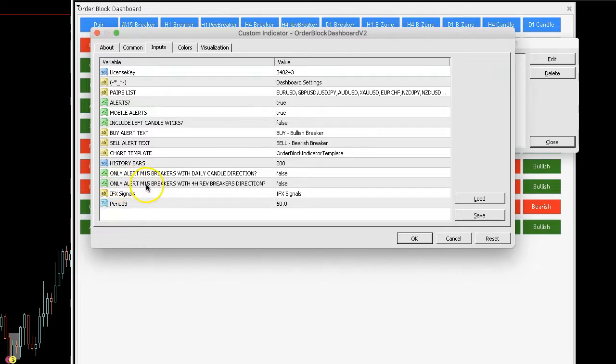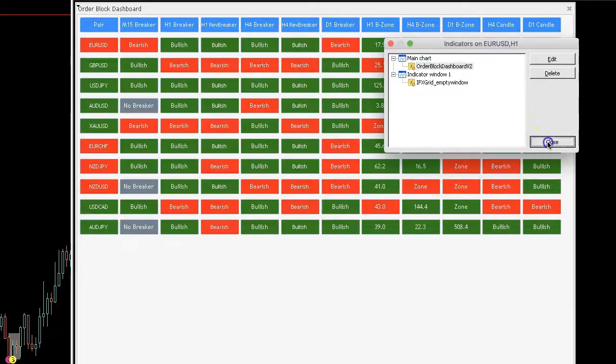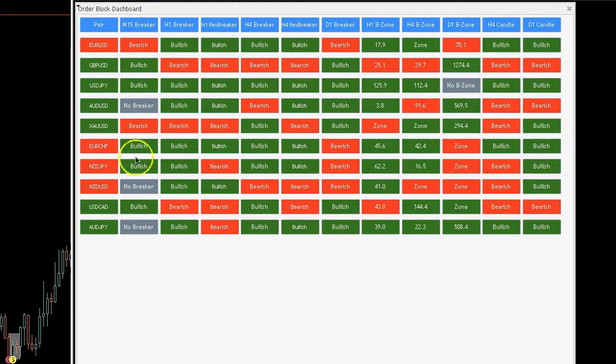It's following any alert breakers following the 4-hour reversal breaker. So if you set that to true, then it's only going to give you M15 alerts. If I set it to true, it's only going to give me M15 alerts based on the 4-hour reversal breaker.